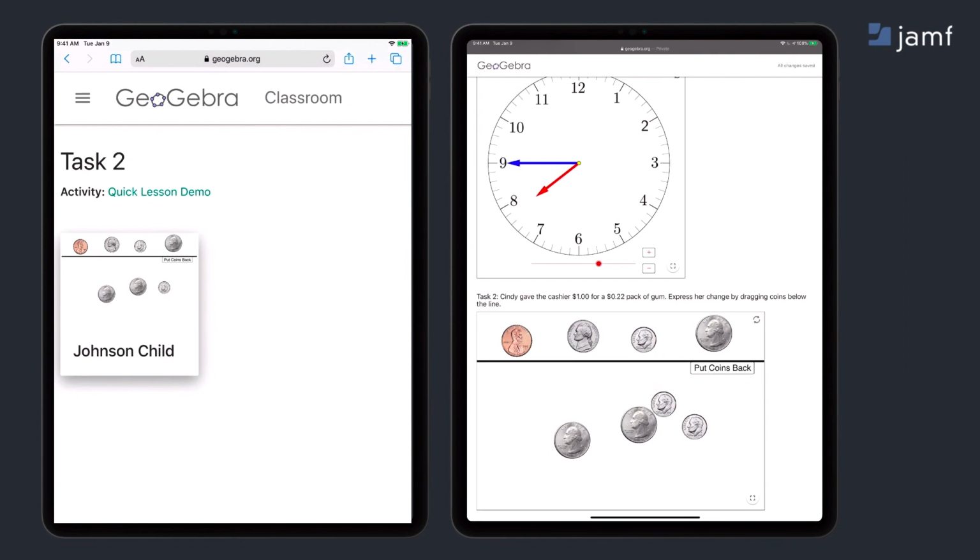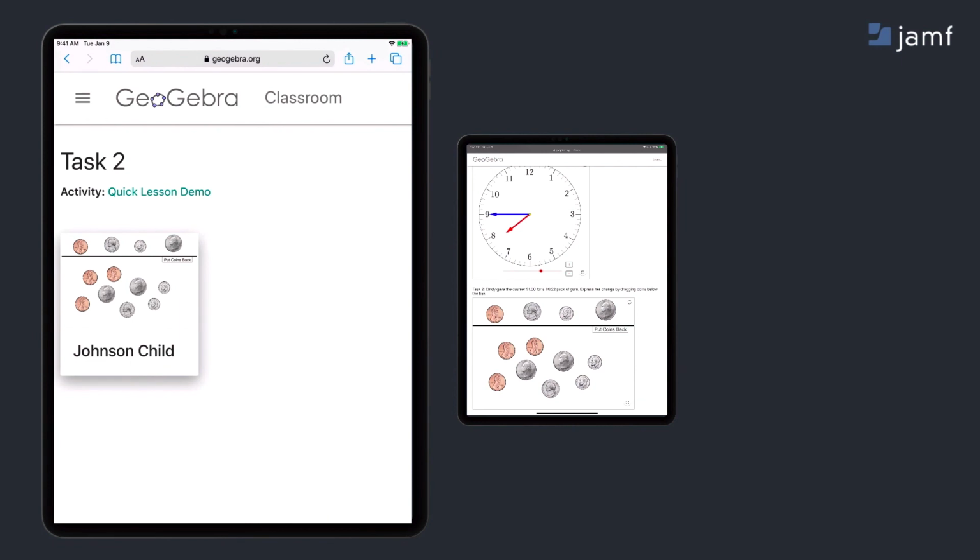A platform like this is ideal for remote learning, as teachers do not have to ask students to share their screens. The teacher can see all student work in real time. And a GeoGebra class can have many students, hundreds even.